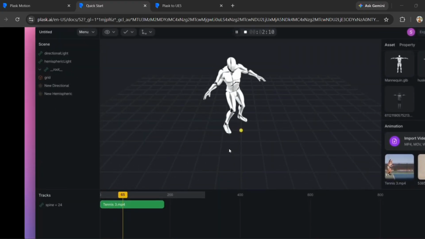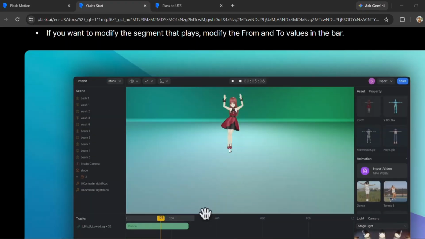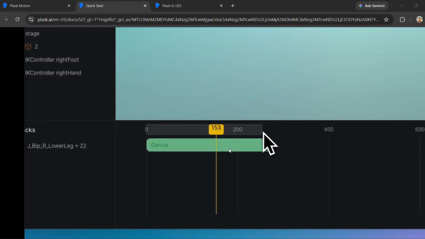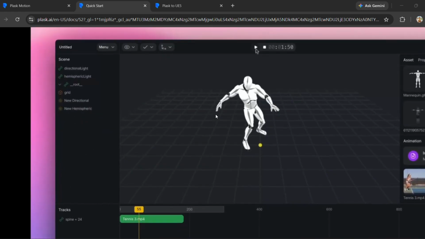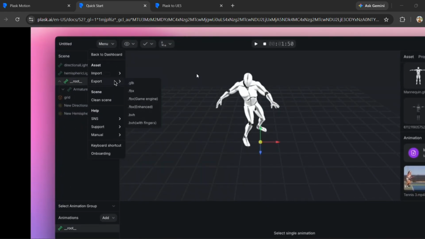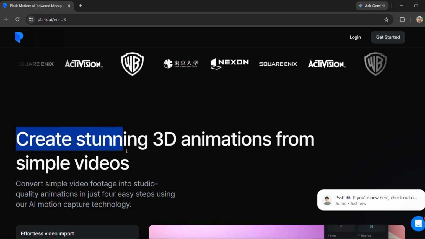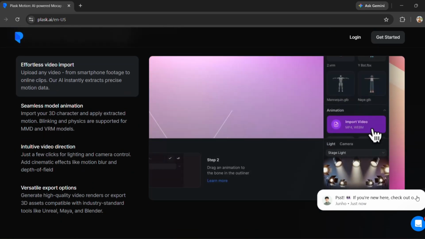To get the best animation quality, always use a high resolution video, keep the camera stable, wear clothing that clearly shows your body movement, and avoid objects blocking your arms or legs. Better input footage always produces better AI results.